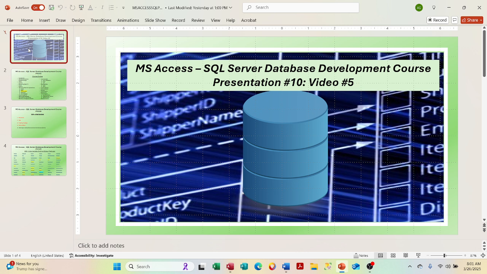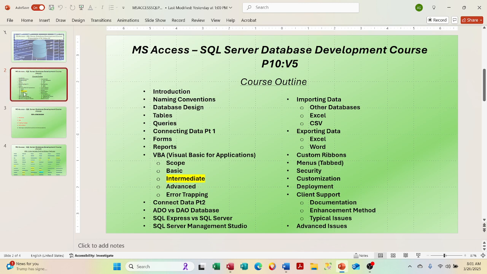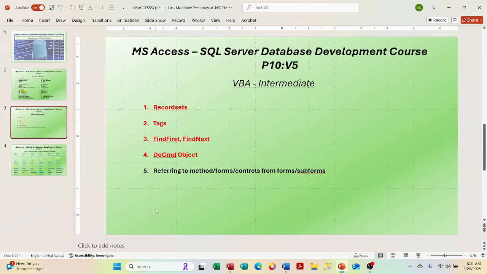We're in video 5, which is presentation 10, and we're still at the intermediate level. We've done the following 4 above. This one is an interesting one today because it has to do with how you refer to methods, forms, controls, whatever it might be, from a form or a subform. And I want to bring something up here for you.